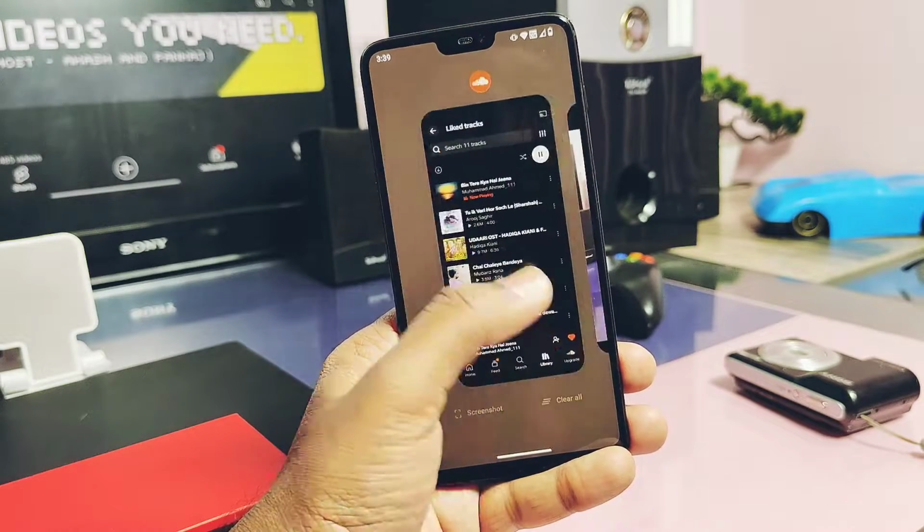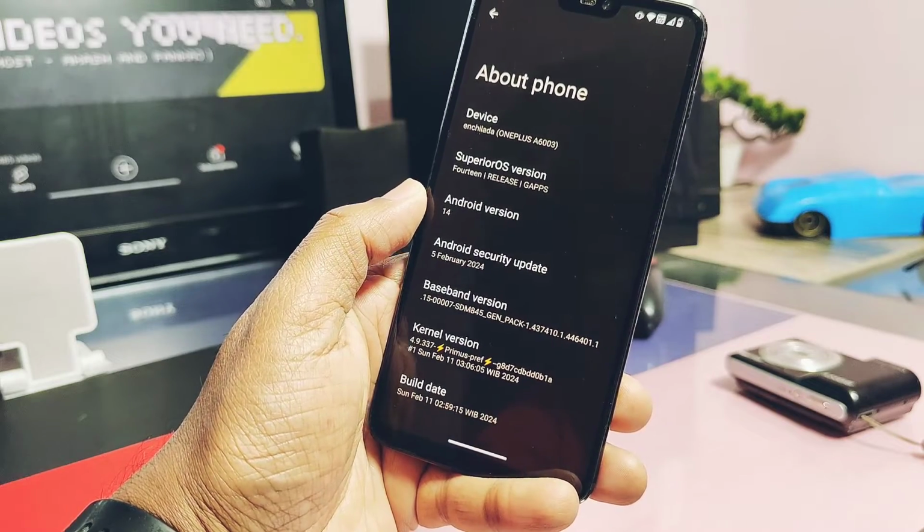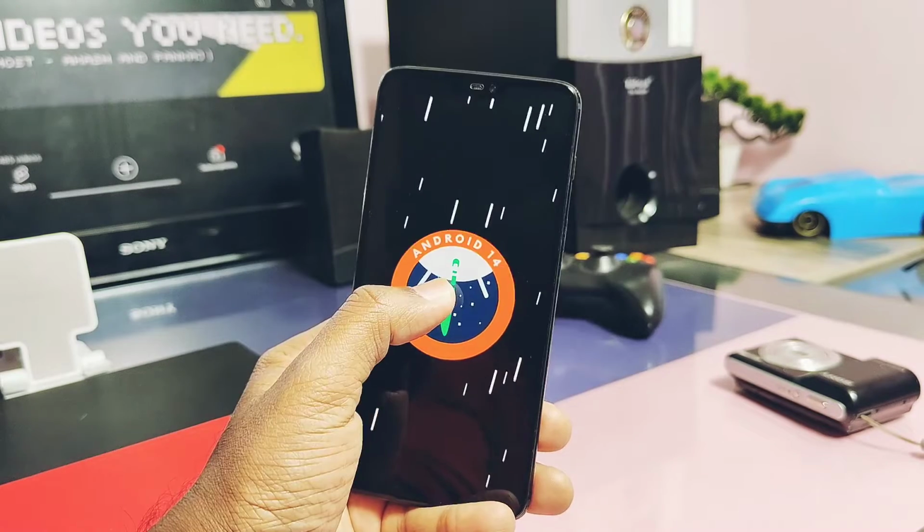In the upcoming days, I will test the new Superior Extended version and I will try to find out what new it's offering as compared to this normal Superior OS build.